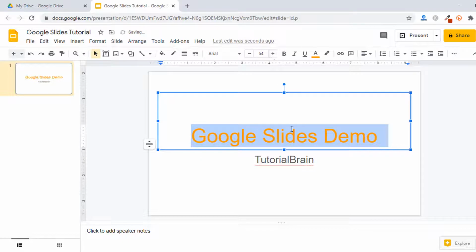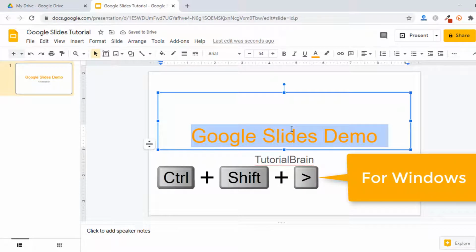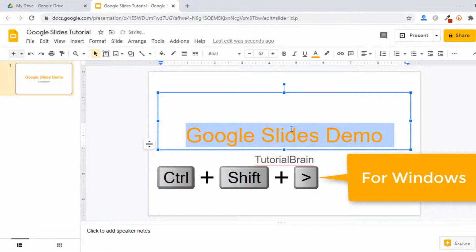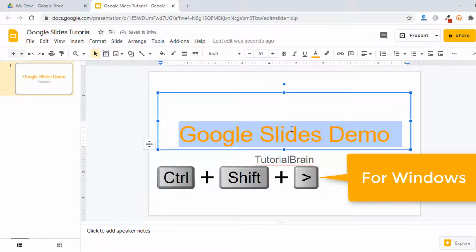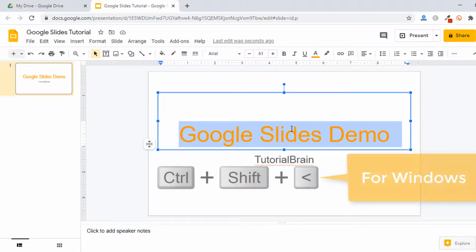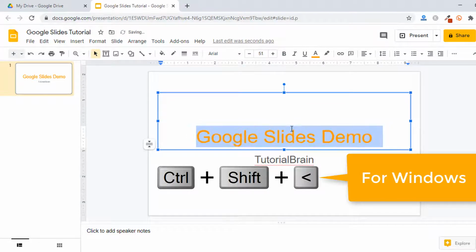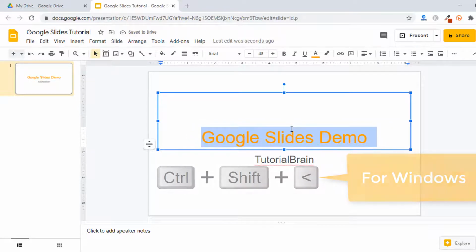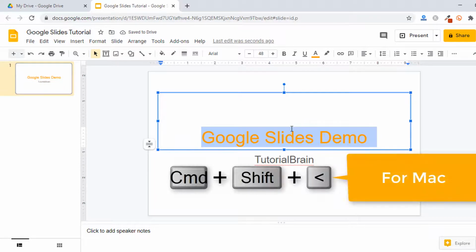And the shortcut is Control Shift and then greater than symbol. So if I just give Control Shift and greater than symbol, you see the fonts are getting increased. That is in case you're using Windows, in case of Mac, it is Command Shift and then greater than symbol. Similarly, to decrease the font, the shortcut is Control Shift and less than symbol. So if I just give that here, you see the fonts are getting decreased. And in case of Mac, you can just give Command Shift and less than symbol.